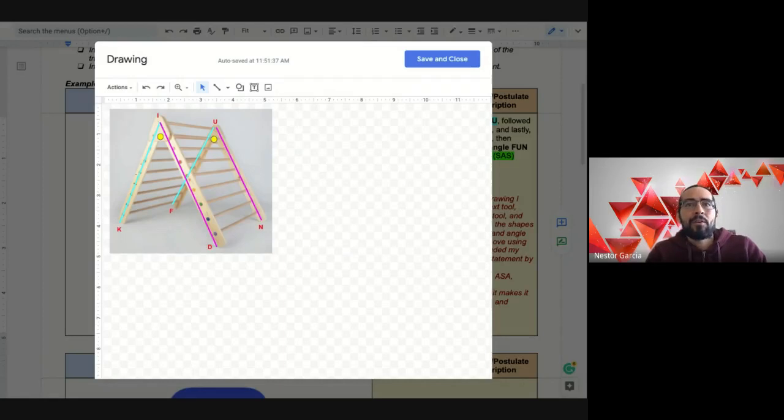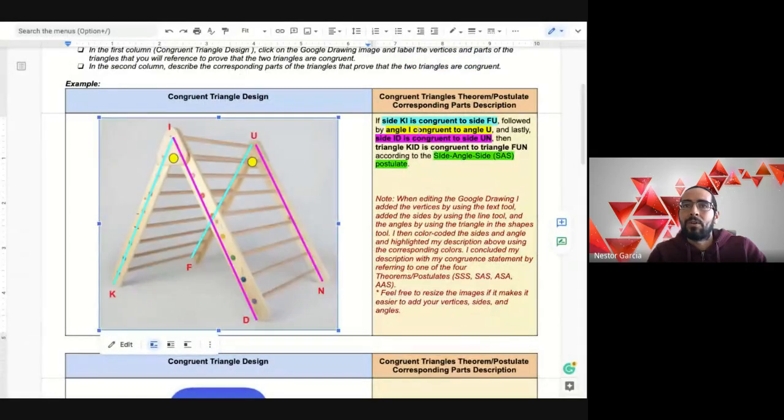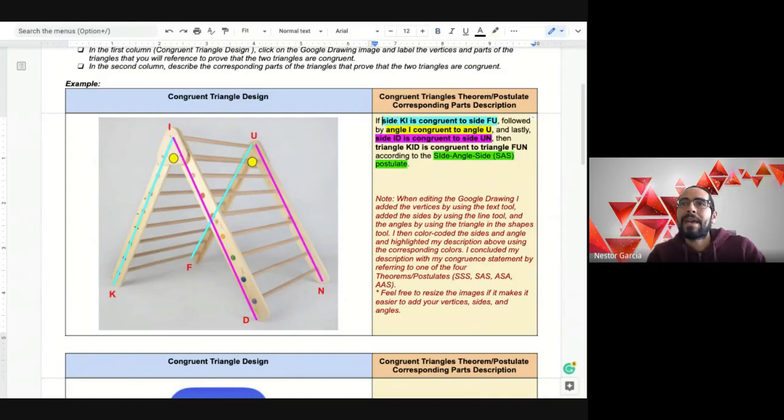Now that I have all my corresponding parts labeled, each with a different color, I can use that to write out my description, which you see is already pre-filled out here. So I wrote, if side KI is congruent to side FU. So that's right here, KI congruent to side FU. That's my first of my 3 parts, so the sides. Followed by angle I, right here in yellow, therefore highlighted in yellow here, congruent to angle U, right over here. And lastly, side ID is congruent to side UN. So here we have ID in the first triangle, UN in the second triangle.